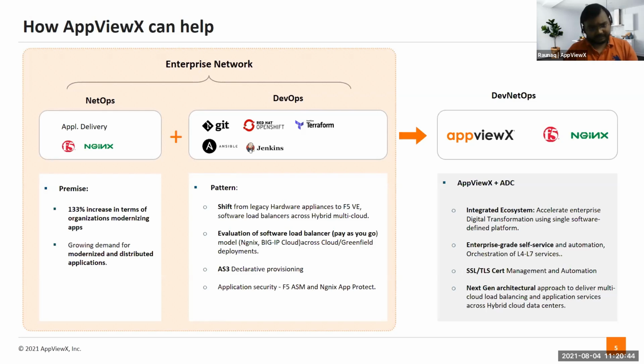Because there are so many applications coming in, so much demand for new applications, small applications, big applications, real-time applications, right? And there is obviously an evolution of software load balancers. Your load balancers are no longer on-prem, they're in the cloud, pay as you go, and integrated.